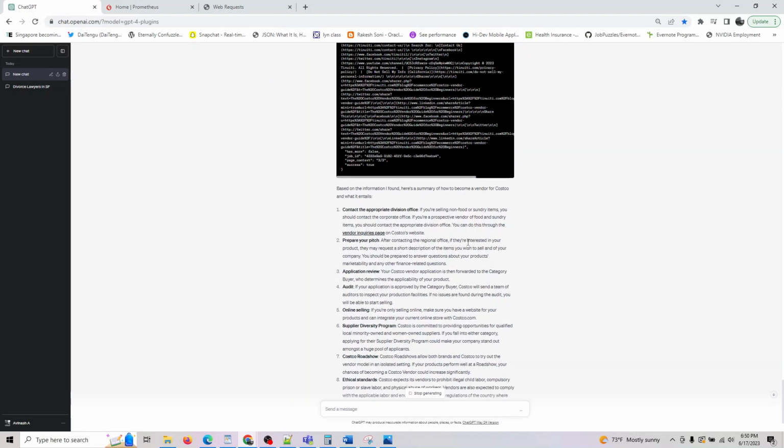After contacting the regional office, if you are interested in the product, you may request a short description of the items you wish to sell and your company. You should be prepared to answer questions about your product. Application review. So your vendor application is reviewed, then forwarded to category buyers, which determines the applicability of your product.